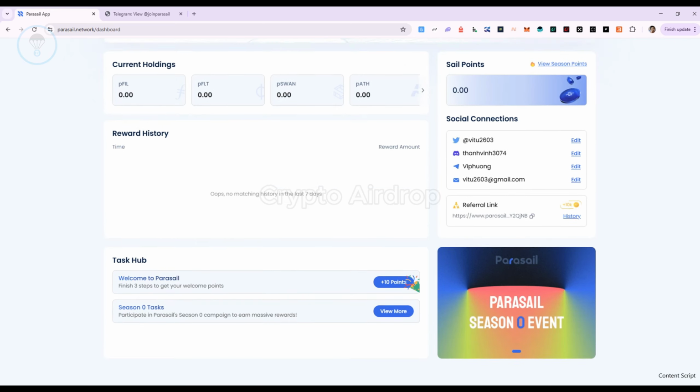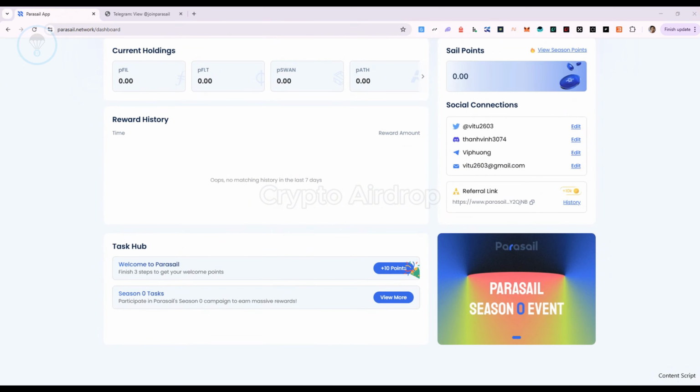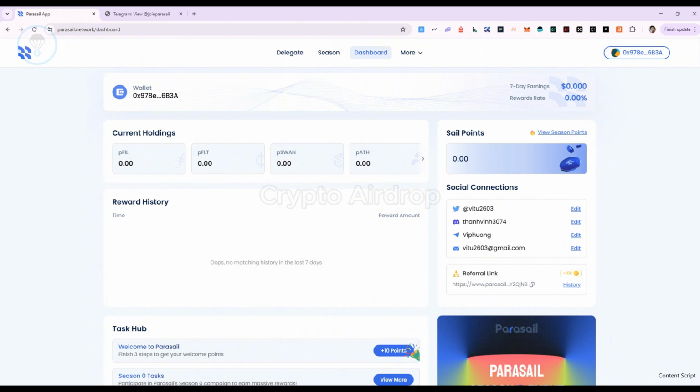Additionally, you can copy and share your referral link with your friends. For each successful referral, you will earn 10,000 points. That's it. I have just introduced you to the Parasail project and how to participate in its airdrop program.